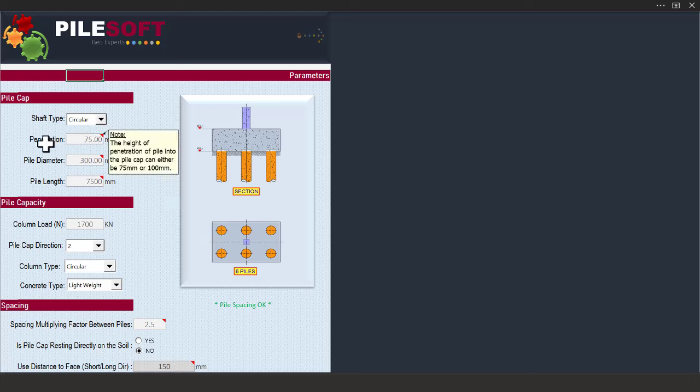Now when it comes to penetration, you can see that PileSOFT is giving you a suggestion saying to note that the height of penetration for the pile into the pile cap can either be 75 or 100. Now that I know the values to choose are either 75 or 100, let me say I'm using 100 for the pile penetration into the pile cap, which is showing here. I see that this pile is penetrating into this pile cap by 100 millimeter.